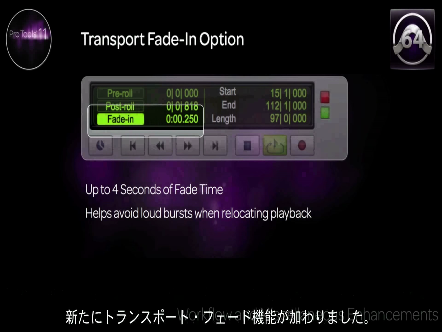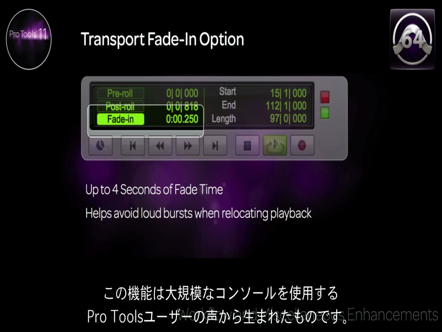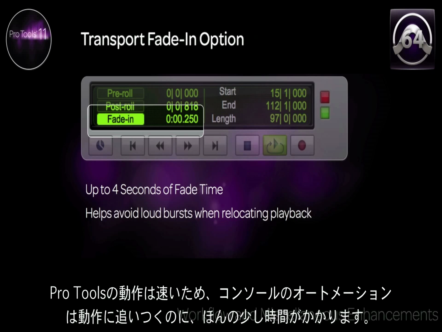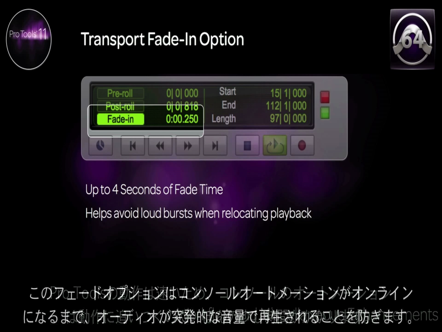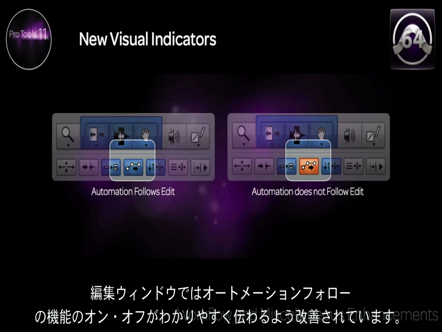There is a new Transport Fade-In option with up to 4 seconds of fade. This option is a major request from mixers that have several Pro Tools systems chasing in sync while mixing on a large console. While the Pro Tools systems lock up rather quickly, the console's automation might take a bit to catch up. This fade-in option makes sure that there are no audio blasts while the console automation comes online. There are new visual indicators in the Edit Window toolbar to better show when Automation Follows Edit is active.